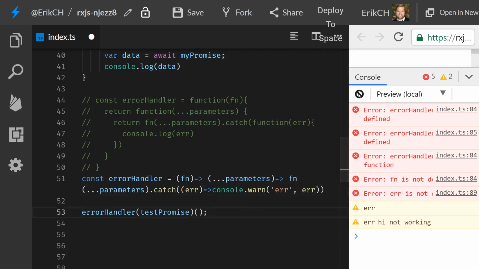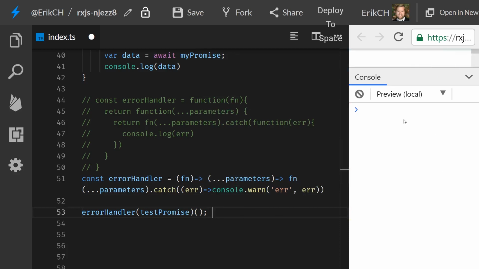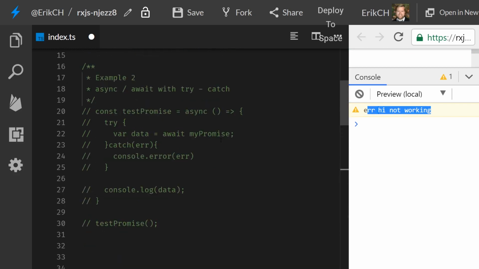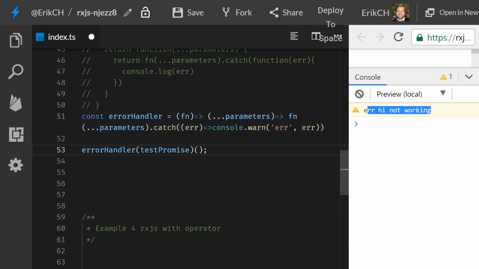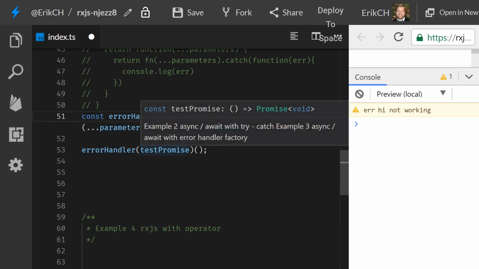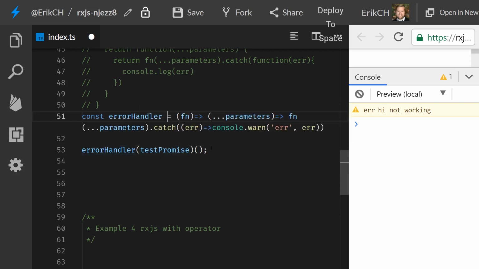And cool. So if we run it again, you can see here error high not working. So it's rejecting with the high not working, and we're adding the text err to the front of it. So that's it. That's how you could do it. You could also probably do custom error handling. You could pass more values into your function that gets passed into the error handler, but for now we'll just leave this as is. So that's like a one-liner way of doing this custom error handler.